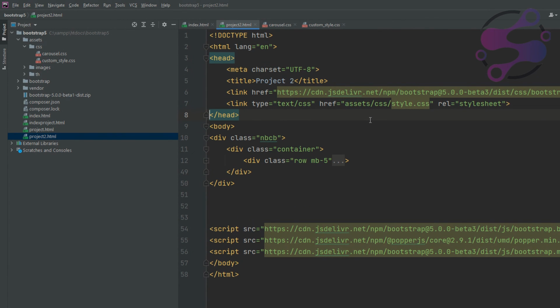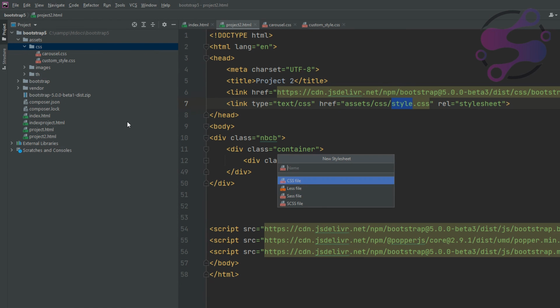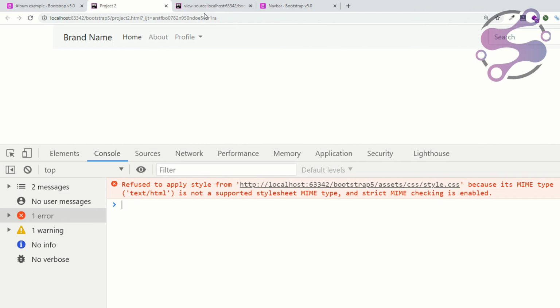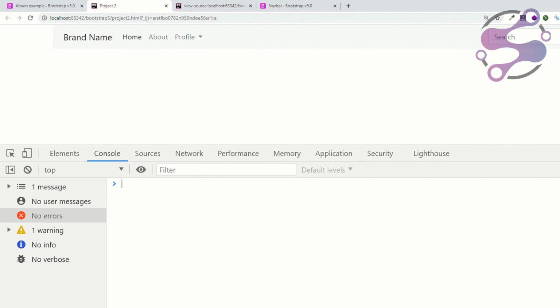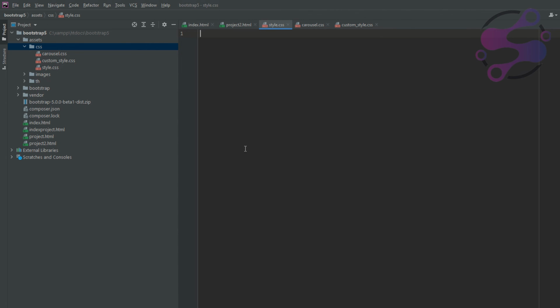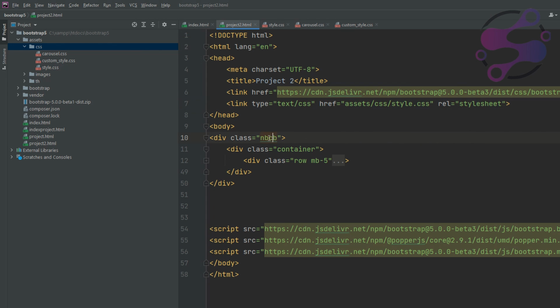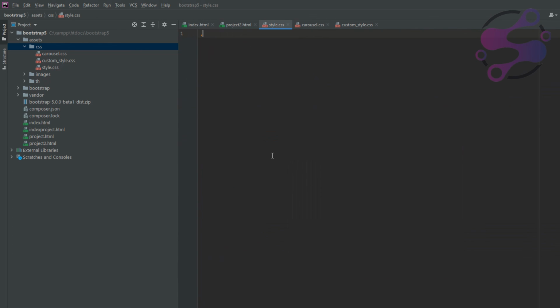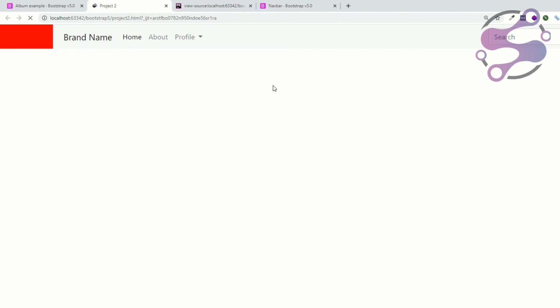Okay, now since this file is not available, I'm going to create this file in the CSS section. File CSS. Fine. I have just created it. Now I'm just calling this class here. I'm saying background red. So go to the page, refresh the page. So now as you can see, the background is red.